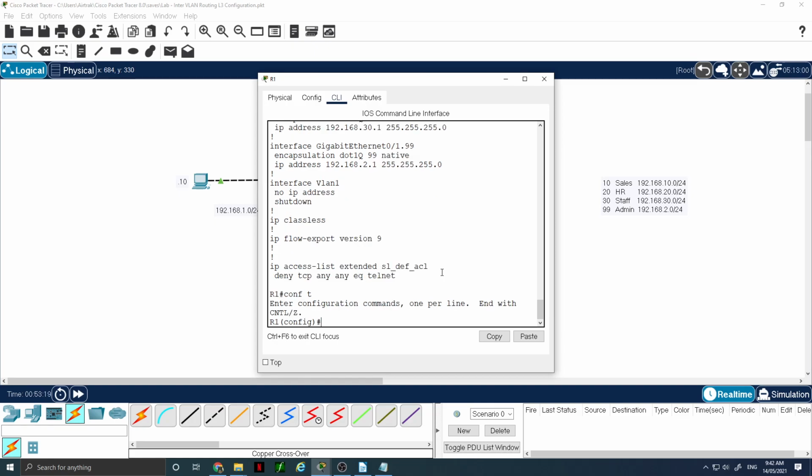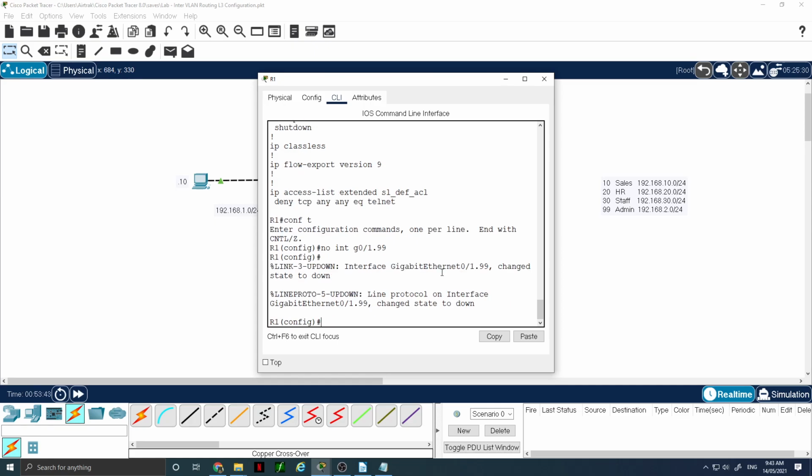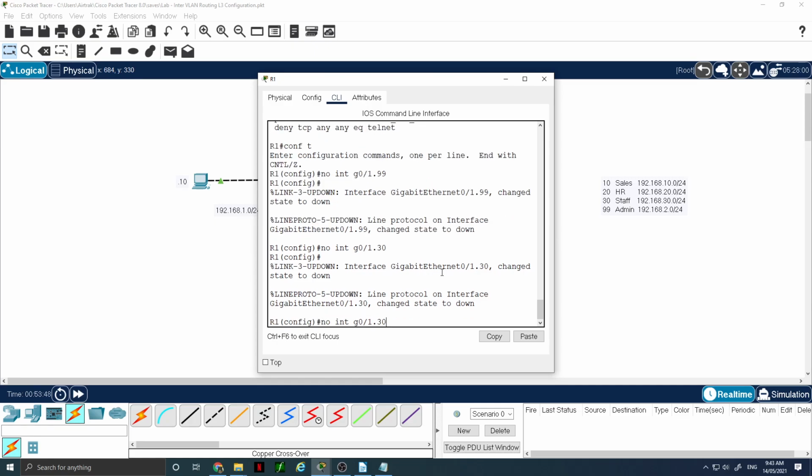So config t, we need to go to all those lovely gigabit 0.1, and we've got to remove them. So we want to go no interface G0.1 99, 30, 20 and 10.